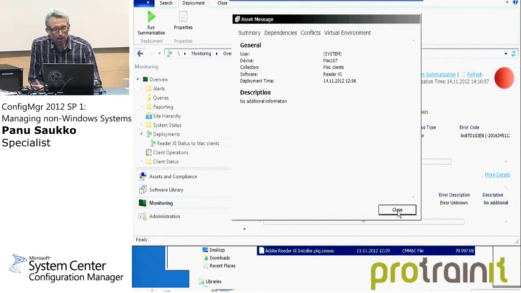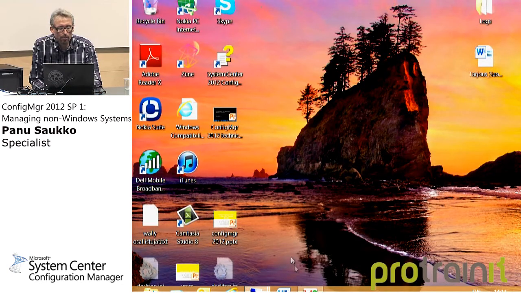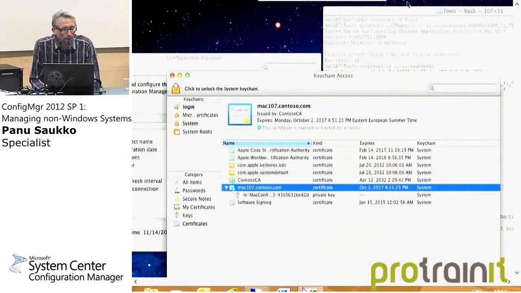But we have the same kind of mechanism for getting back the status of the installation, like with normal Linux and Windows machines. I think the main problem with my environment was that it already had the early version of the Adobe Reader.